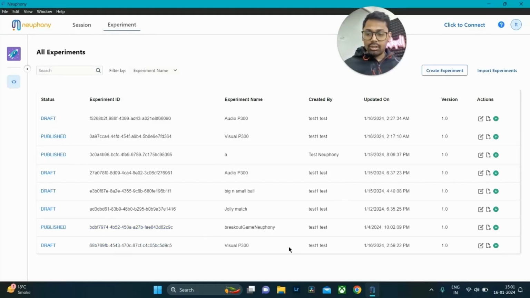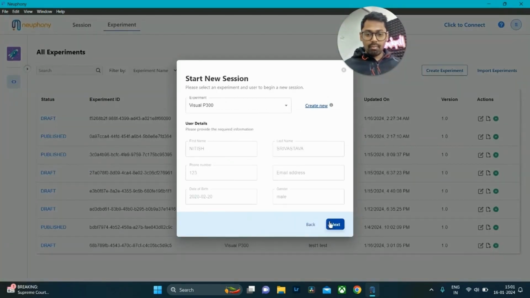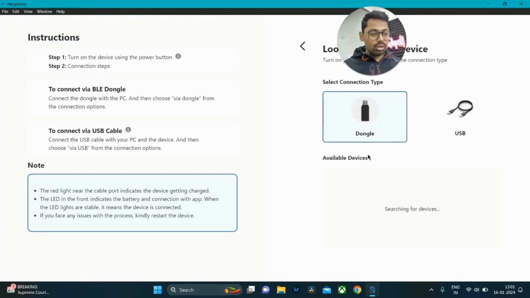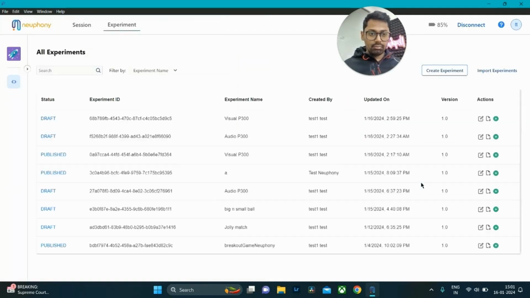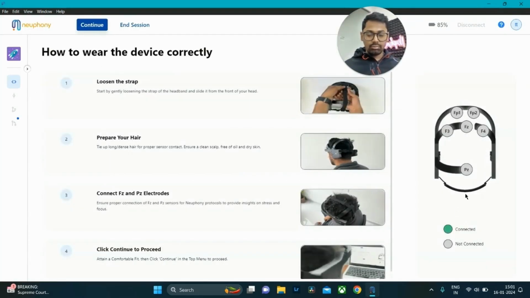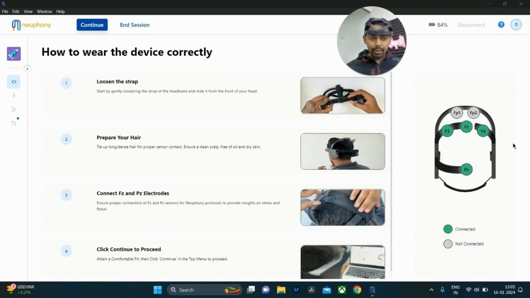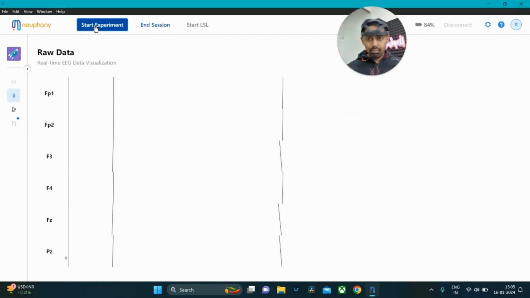So now I will run this Visual P300 experiment which we have created. I have connected the dongle and I have a headband with me. So the headband is connected. Here again, I have come back to the experiments. I have a draft which is now on top and I will play.